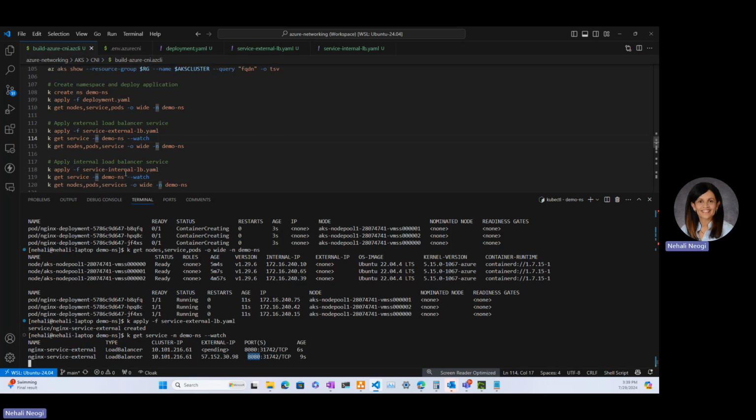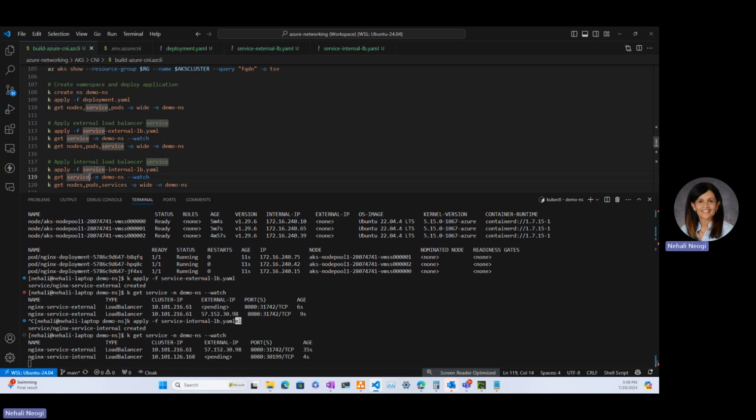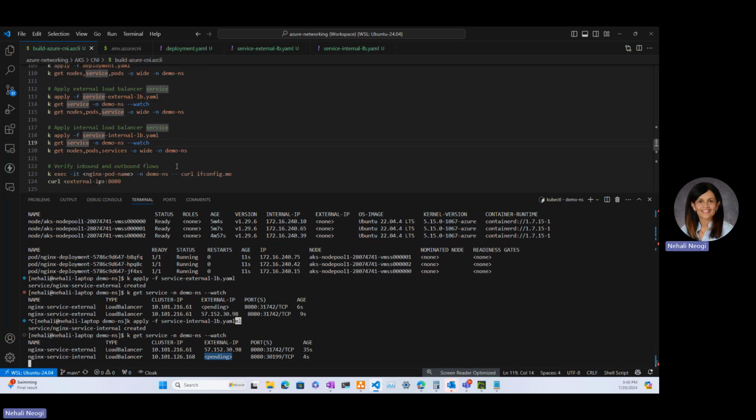And then let's also deploy the internal service. So I'm going to go ahead and do a watch here, and it's pending on the internal load balancer IP. So behind the scenes, it is spinning up an internal load balancer, creating the rules, backend pools, and everything. And we'll look at it in the portal as well. So while this is bringing up the IP, let's hold off for a few minutes here while this is deploying.